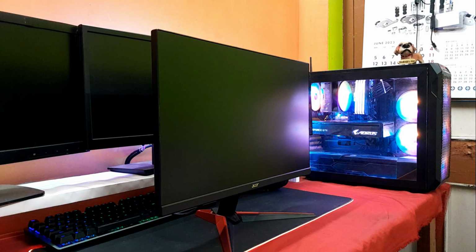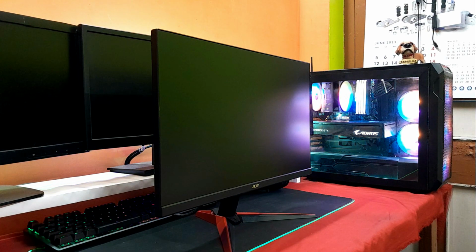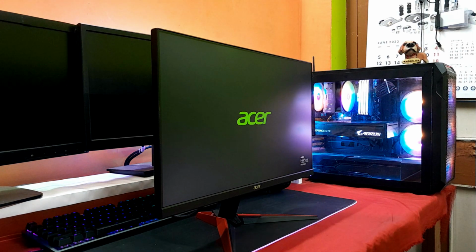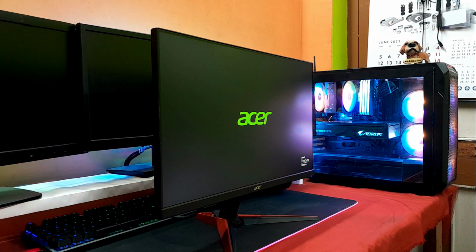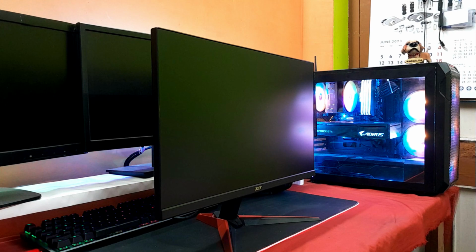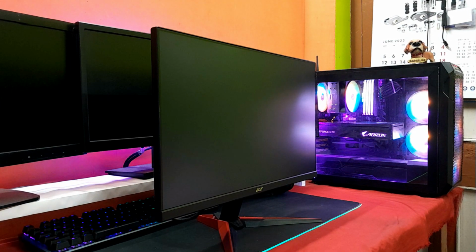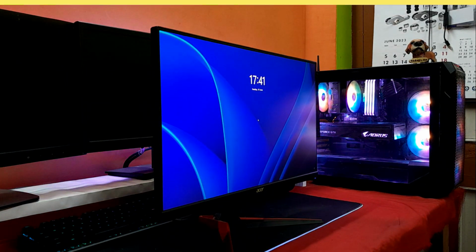Time for the moment of truth. Let's switch it on and see if it actually works. And there it is, the Acer logo pops up, and you can see there's a small little highlight that mentions the AMD FreeSync Premium compatibility. It does have auto sourcing, but you can also adjust it from the in-monitor controls.